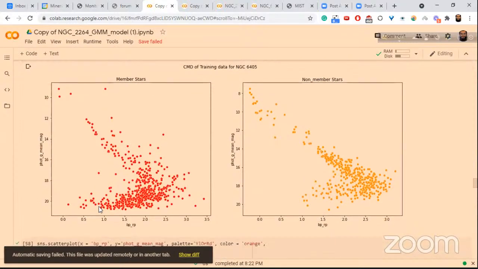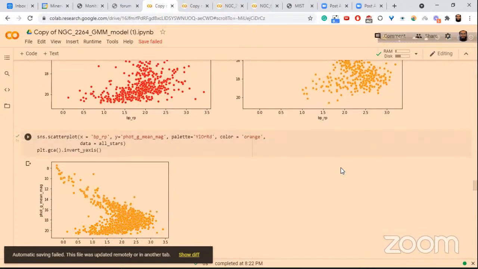You see the red one has mostly lower stars and faint stars, and the yellow one has a very small number of lower stars. So it is still not perfect, but it looks better than the last time. How do the parallax plot and the proper motion plots look? How do these guys look?